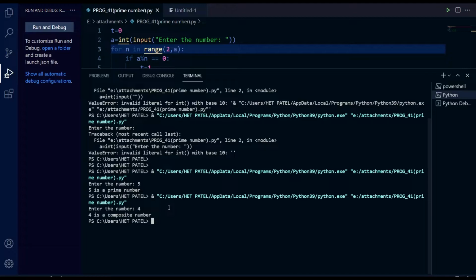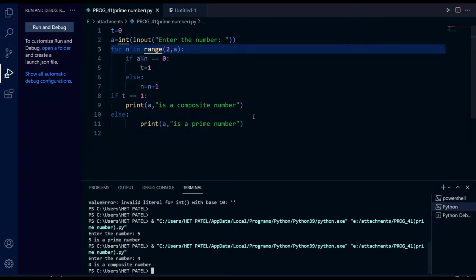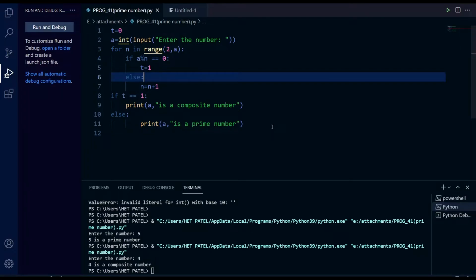So the difference between a prime and a composite number is just a small difference. A number that has multiples other than 1 and the number itself is a composite number. A number that does not have multiples other than 1 or the number itself is a prime number. So I think you are clear with that. Now we are heading to our programming part. We are going to make a new file and I'm going to explain the whole program.